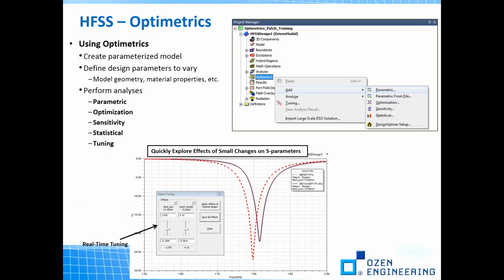And the HFSS Optimetrics option. In this option, HFSS lets you do analysis for parametric optimization, sensitivity, statistical, and tuning. So let's say, for example, you design your antenna and it worked perfectly, but when you place it on a platform, the antenna performance is going to change. So you need to do a parametric analysis on the radiating parameters or the parameters that are important, to improve the antenna performance.